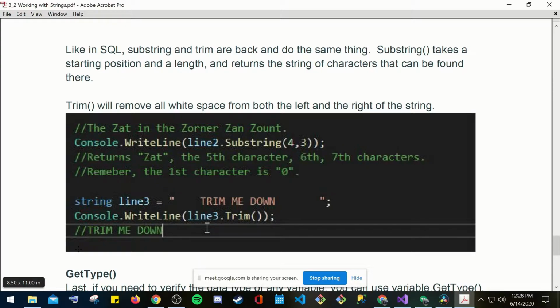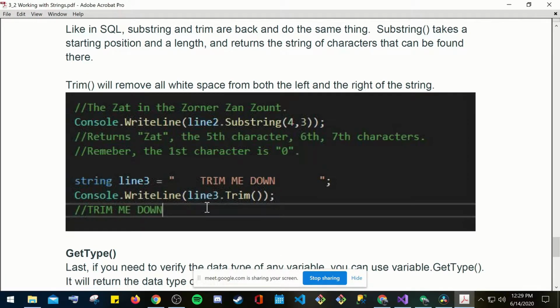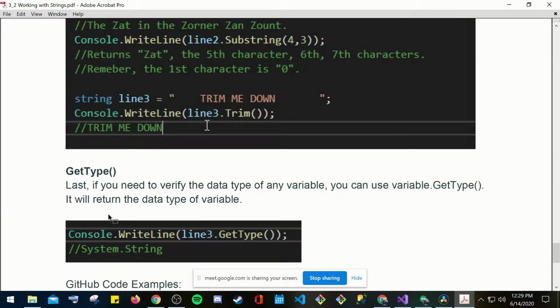So here you use Console.WriteLine line2.Substring(4, 3). It returns "at", the 5th character, 6th character, 7th character. Remember the first character is 0. String line3 is equal to " trim me down ", so there is going to be white space inside the string. Then Console.WriteLine line3.Trim, and it prints "trim me down".